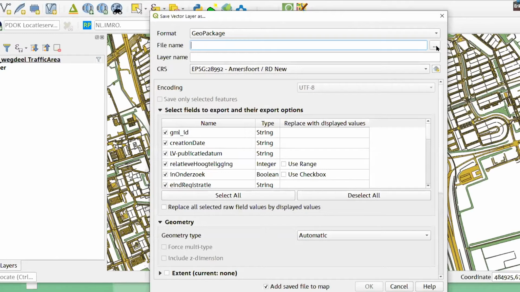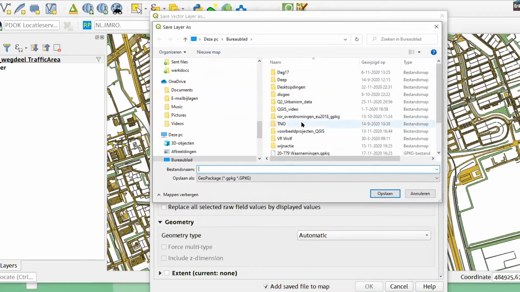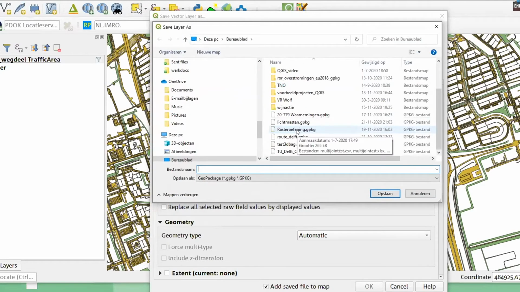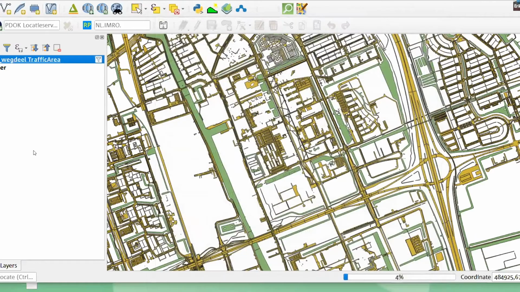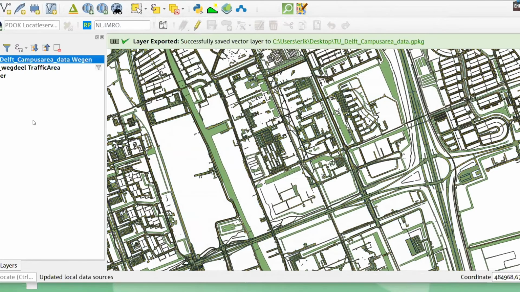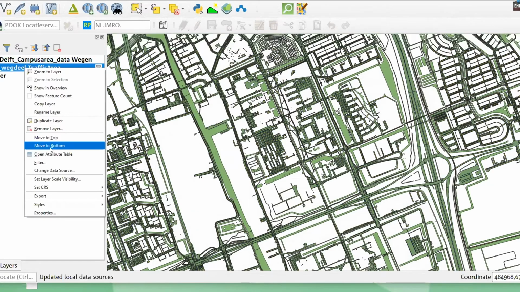So what I'm doing now is that I'm going to that same data set again, which is the TU Delft campus area data. And I'll just give this one the name for roads, wegen. I'll leave the rest as it is. Okay. So now we have these two data sets in the same geo package. This way you can build up your geo package. I'll throw this one away again.